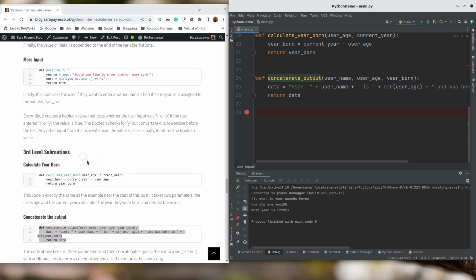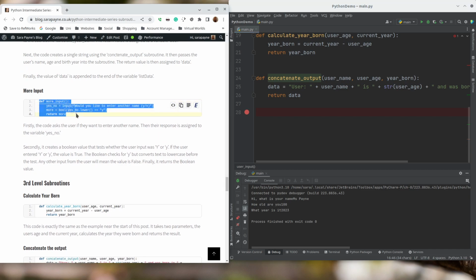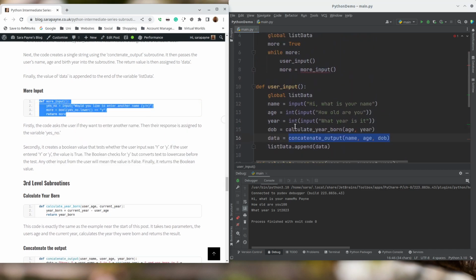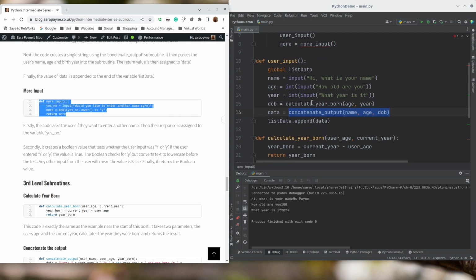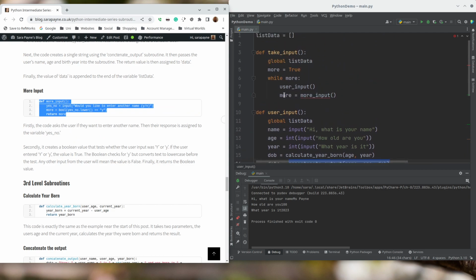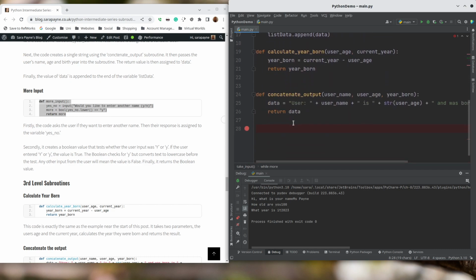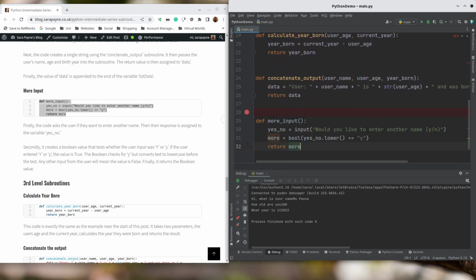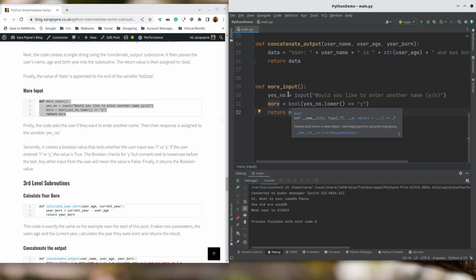So we also need to put the more input in, because once we've done these two, this will return here, and then it calls this subroutine here. So this one is going to be our more input subroutine. And in this, we ask the user if they want to enter more data. We store or assign the result of that into this variable here called more, and then we return it.